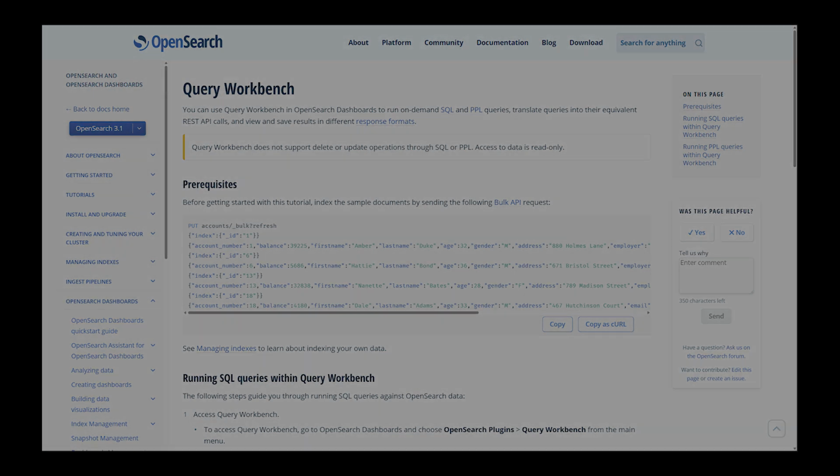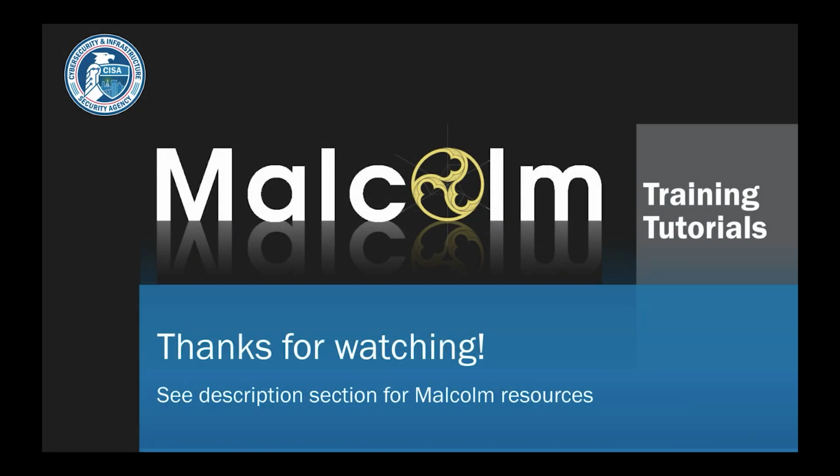That concludes the tutorial on queries and filters in Malcolm's OpenSearch dashboards. By mastering the essentials of navigating dashboards, applying time filters, managing and customizing filters, and writing advanced queries, you can effectively search and analyze your network data.